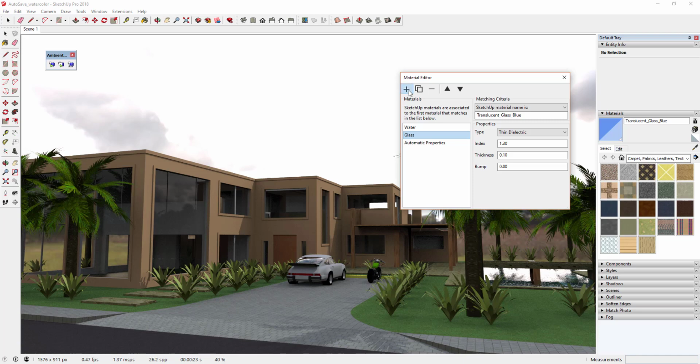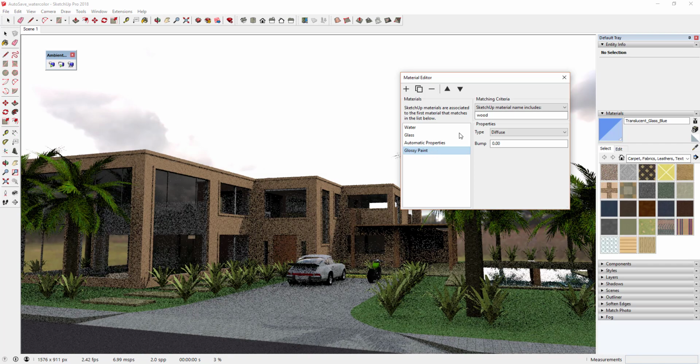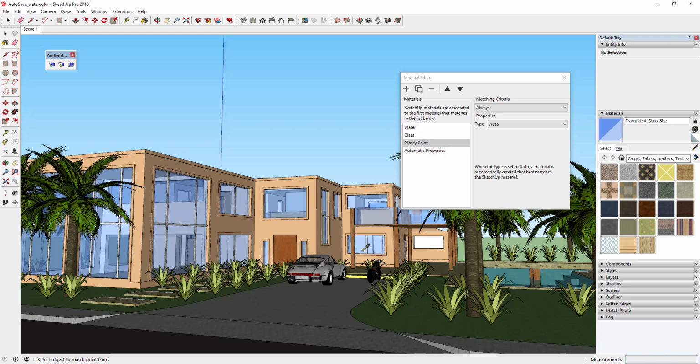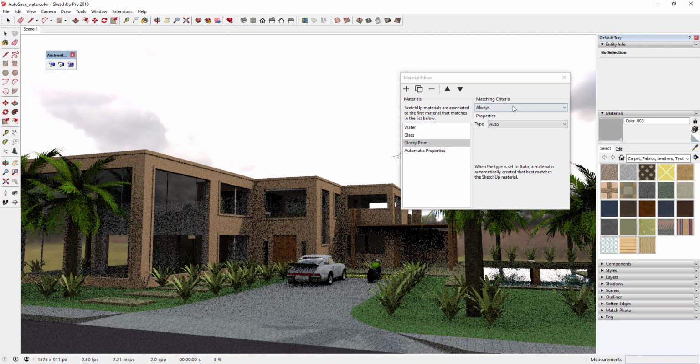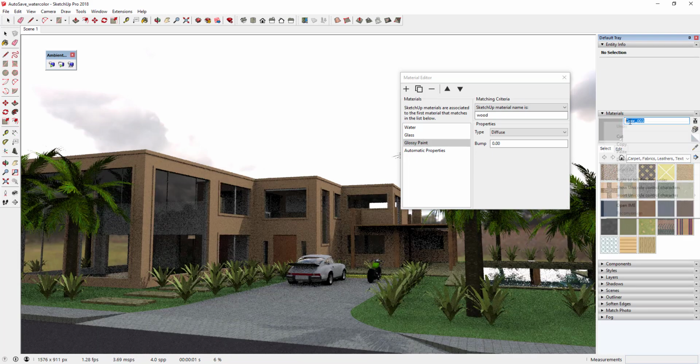You could use this to do other things too, like adding glossy paint material to this car in the same way. Simply add a material, rename it, move it above automatic properties, and then copy-paste the material name into your matching criteria. In this case, this material is named Color 003. Simply select the color material, put it into the matching criteria, and hit the enter key.